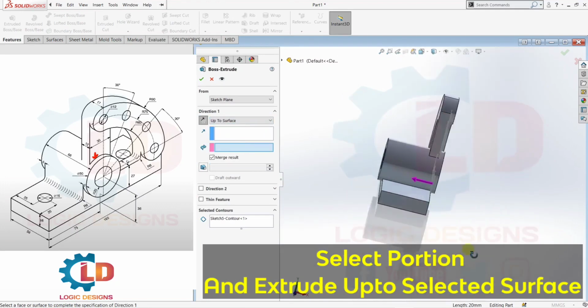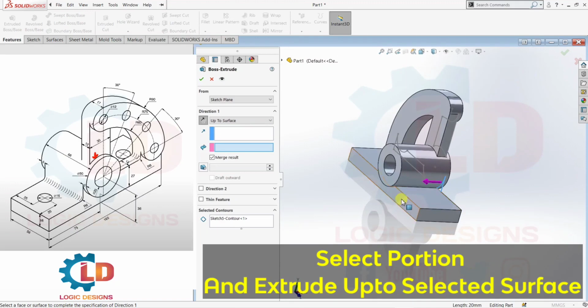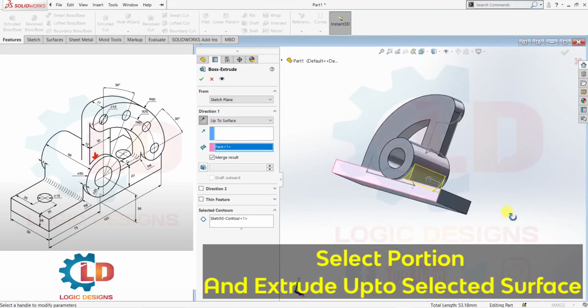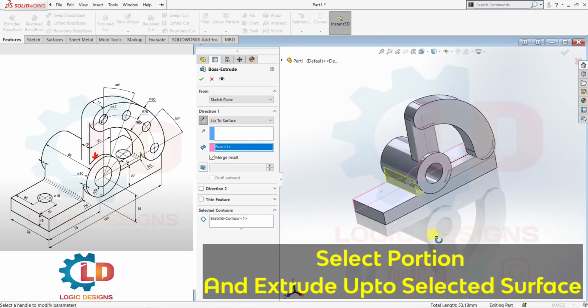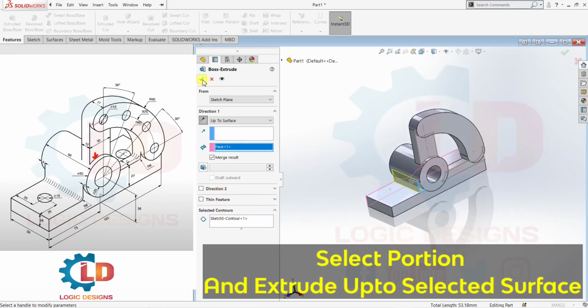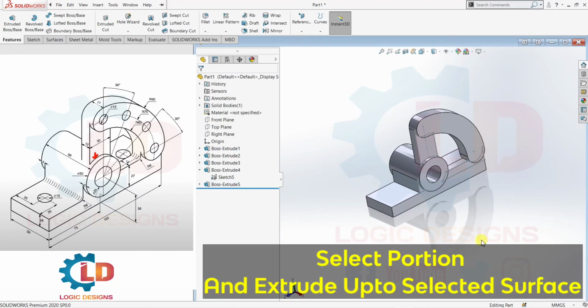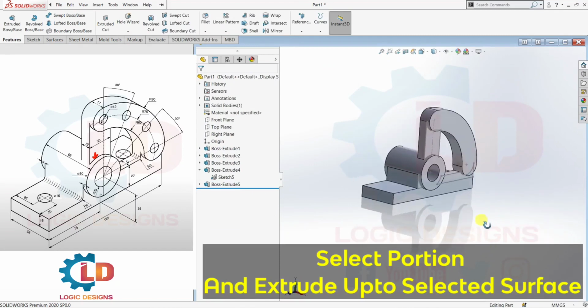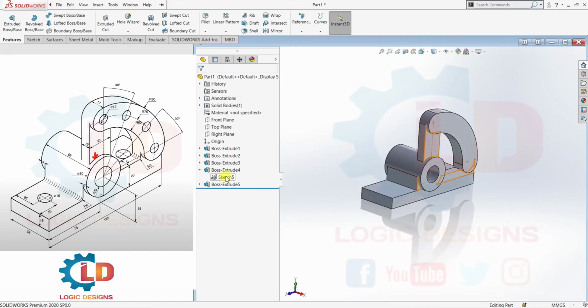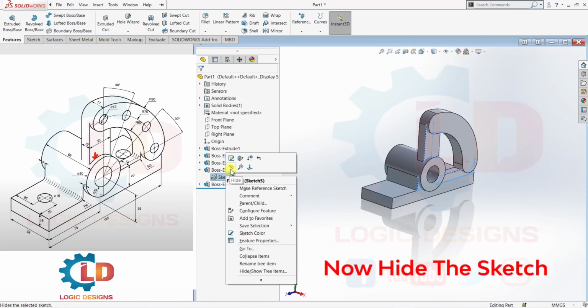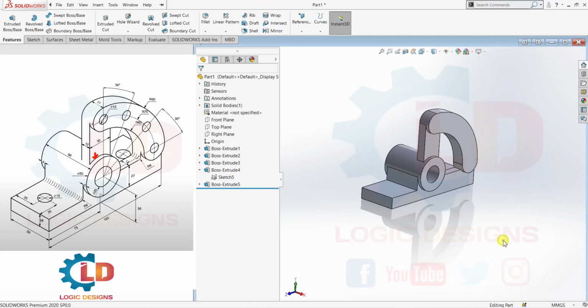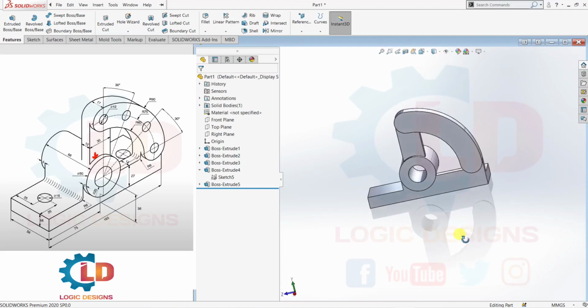For that we need to select the surface, the back side of this bottom plate. You can see here extrude is now displayed up to the selected surface. Here we go, our extrude portion is now created. Now hide the sketch. Follow the same procedure, show and hide.